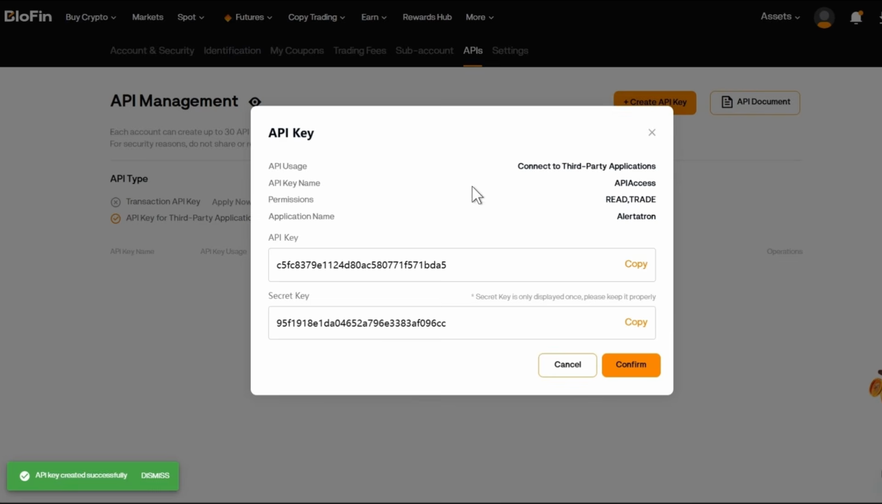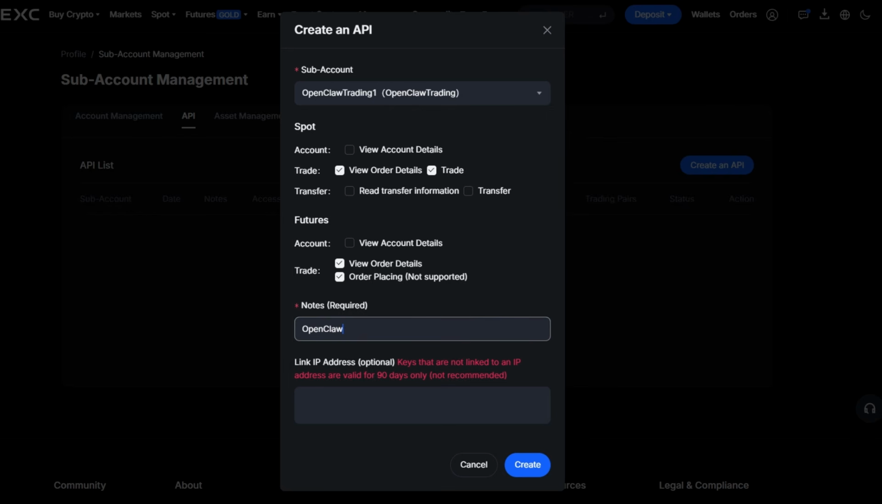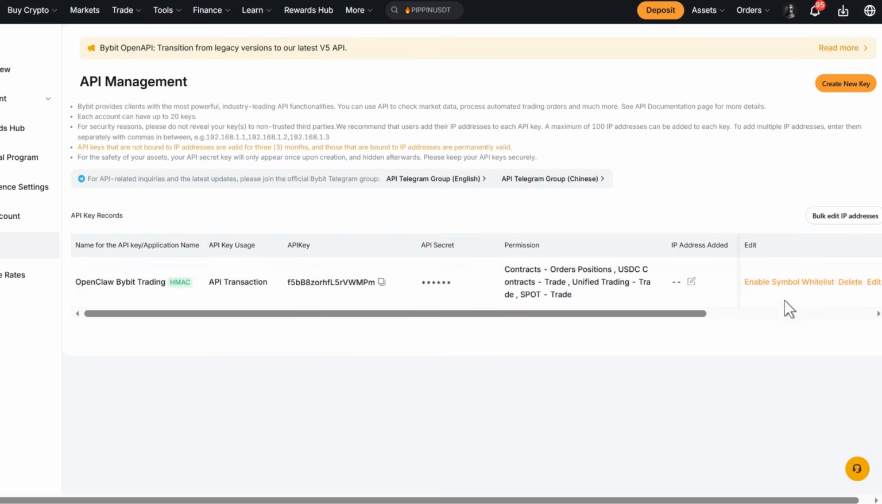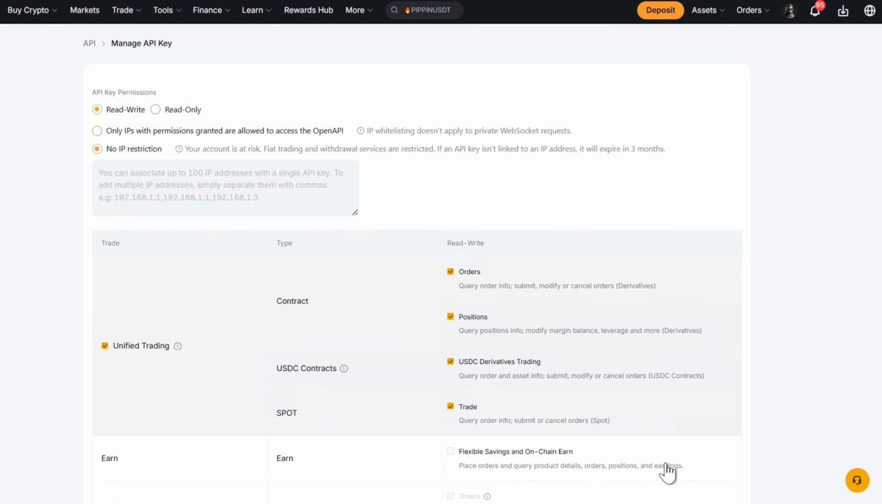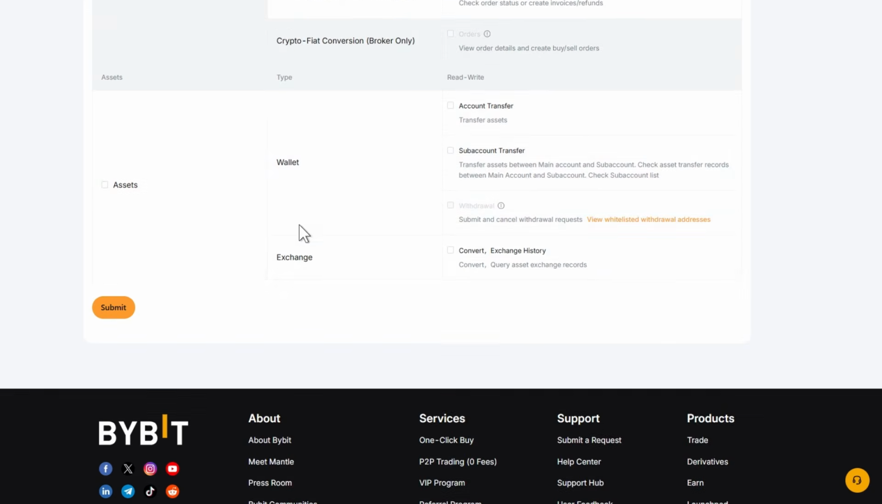Look, I need to be completely honest with you about security. API keys are extremely powerful. If someone gets access to your API keys, they can control your trading account. Here's what you need to do.